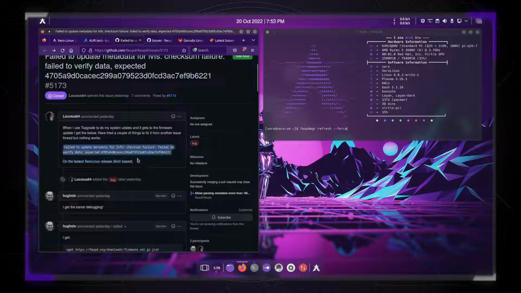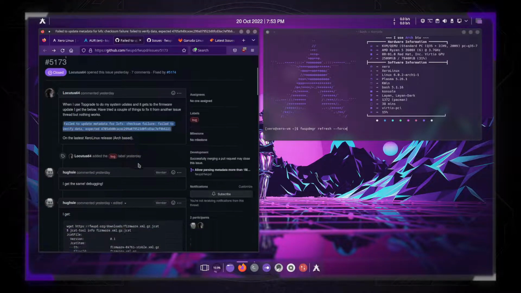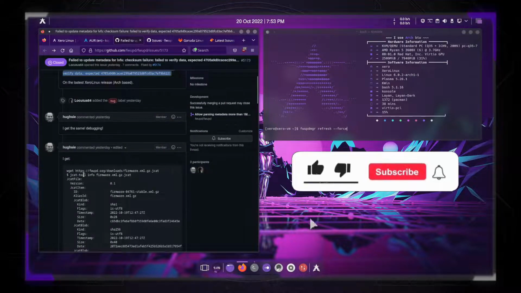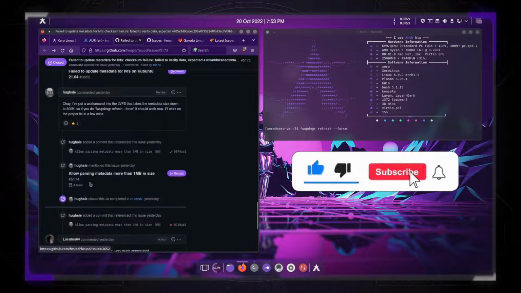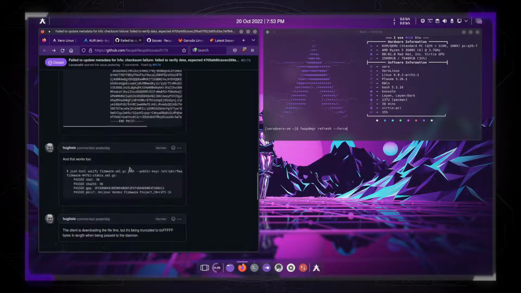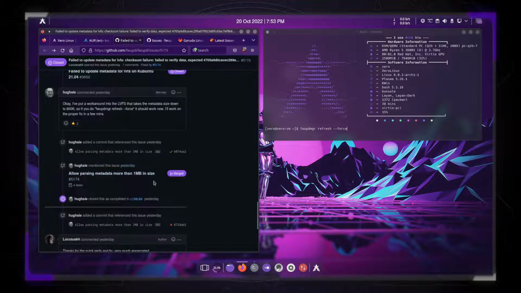This is very important. You have to post the exact error message you're getting. And as you can see, I get the same, debugging. And they started debugging. And then within minutes, he got the fix and it was closed. He fixed it on his end, upstream, and then asked us, the users, to run fwupdmgr refresh --force.